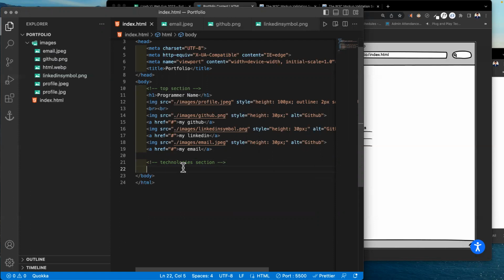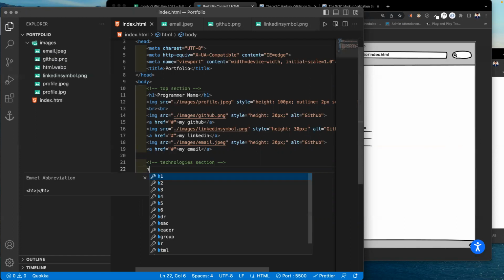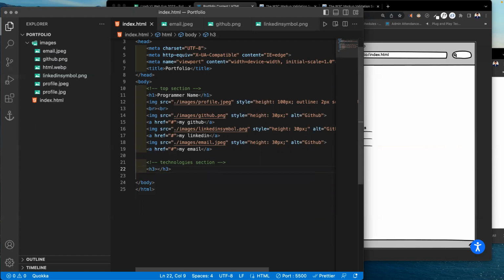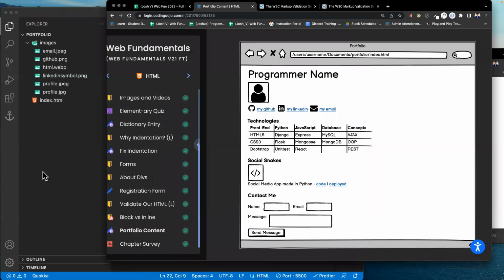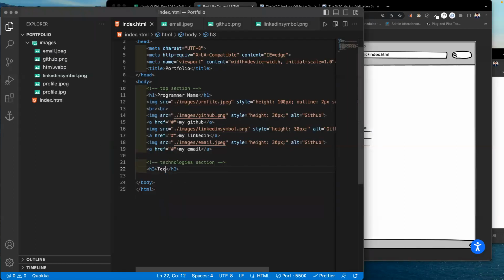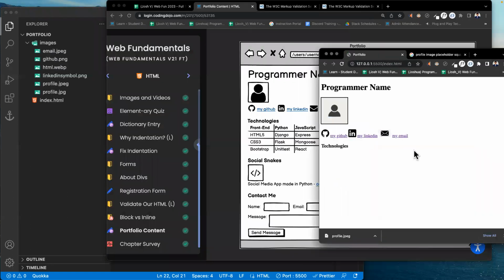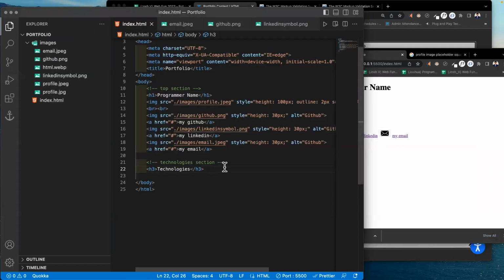Now that we're here, what we want to do is start this technology section. Someone said H3, so let's see what H3 looks like. We want to say technologies. And that is great, H3. Okay, that is the perfect size. Who said that? Carlos. Nice, Carlos.